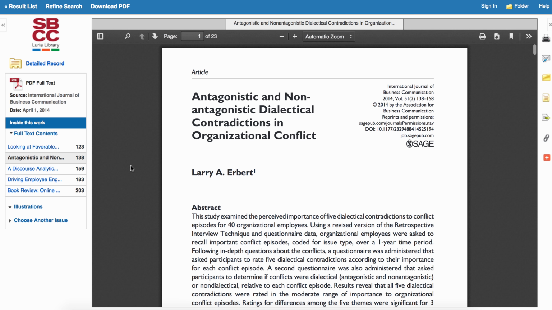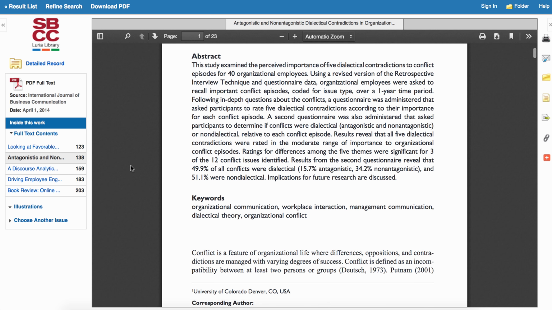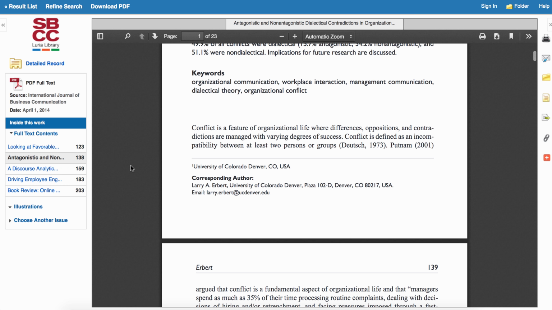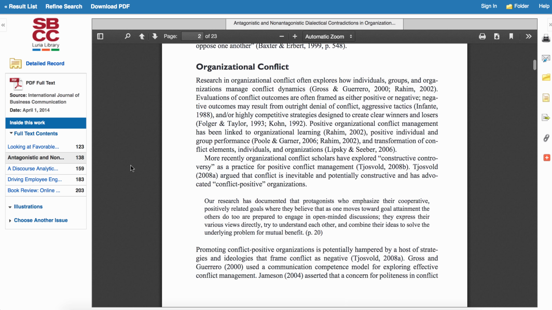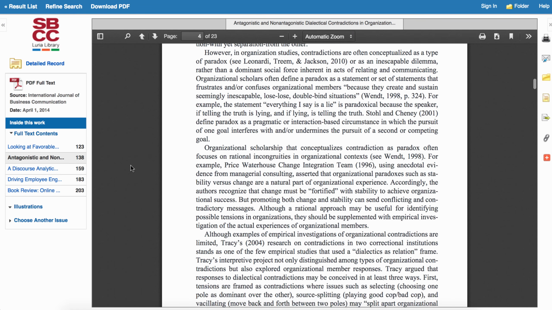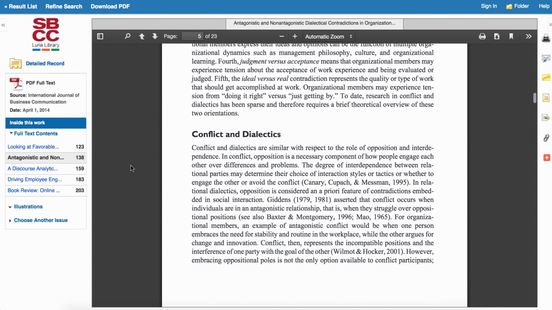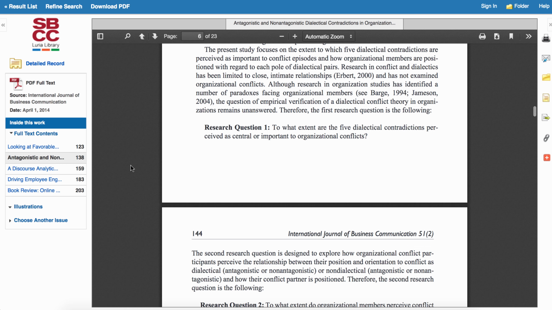Research articles include the abstract summarizing the article. The article itself begins with a literature review that describes and cites other research on the same topic. This section may have the heading Introduction or no heading at all. In this article, the author provides an extensive review of what organizational conflict and dialectical theory is as part of their literature review and introduction. Following this review, the author presents their research questions for the study.